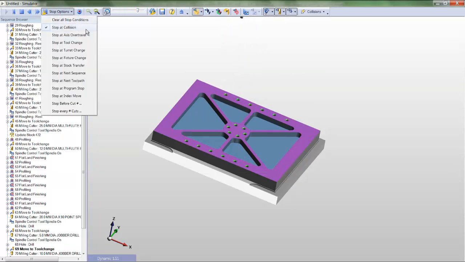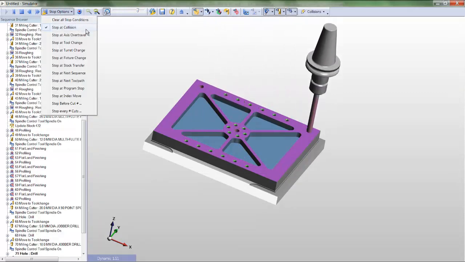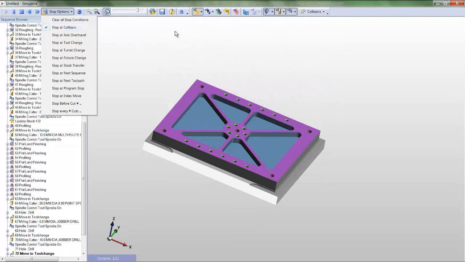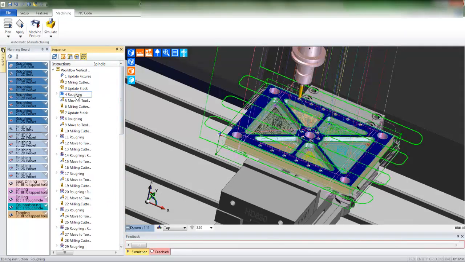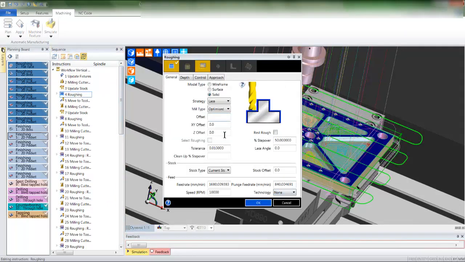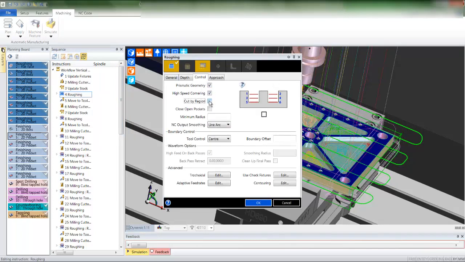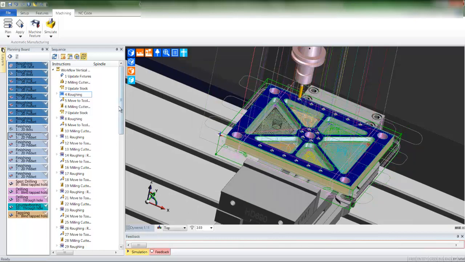If there was a collision within the machine simulator, this would be reported back to you. Now, let's go back and let's do a double click on the CAM instruction. You can edit this CAM instruction. In this case, we have our roughing cycle. And again, notice that we have pictures on dialogues and context sensitive help.